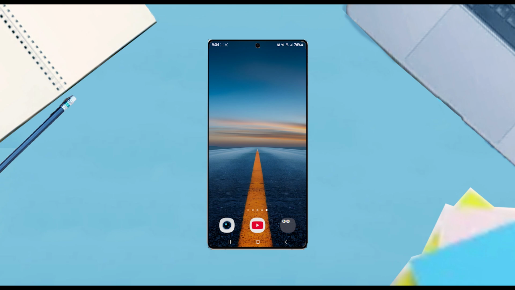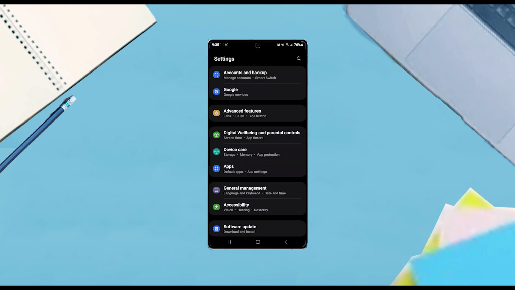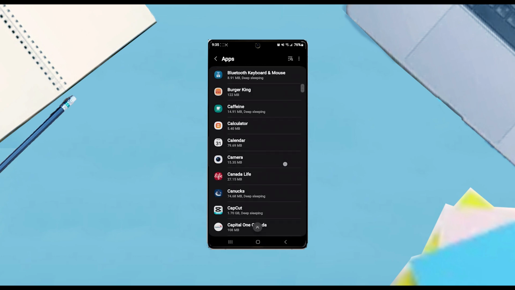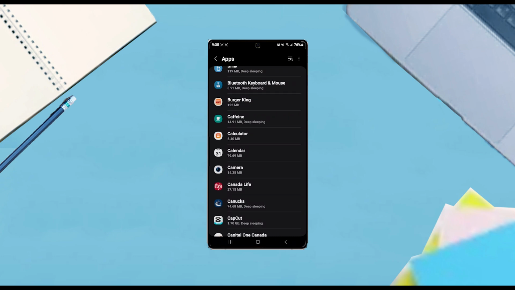So if you want to show declined events on your S25 device, thankfully it's pretty easy to do so. The first thing you want to do is jump into your settings. Once you're in your settings, scroll down and look for apps, and from there hit apps, then scroll down and look for calendar.